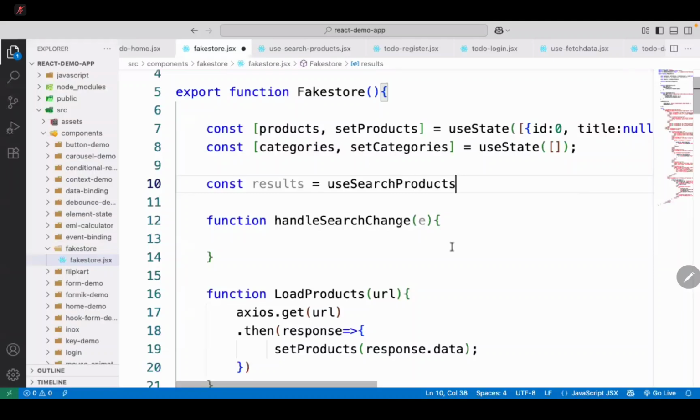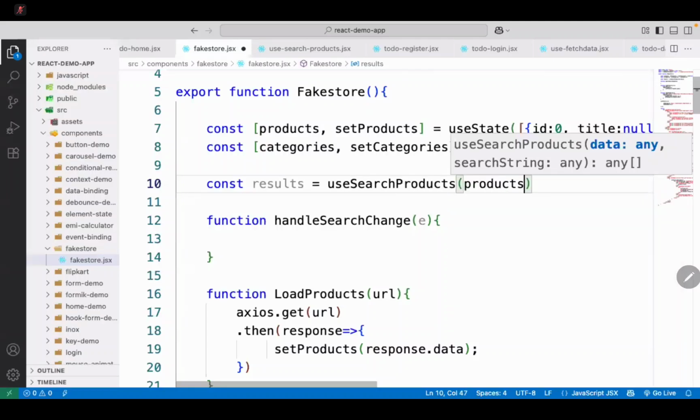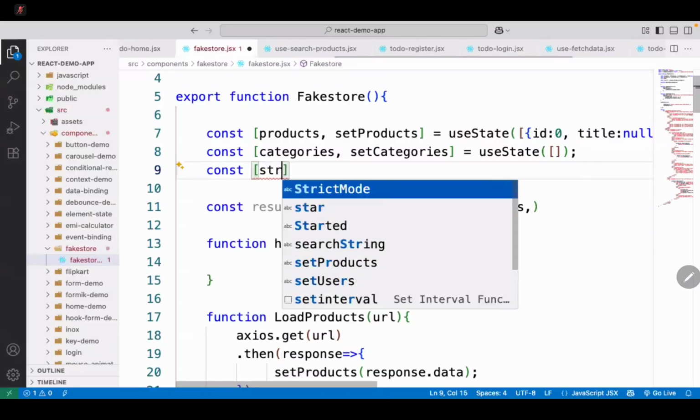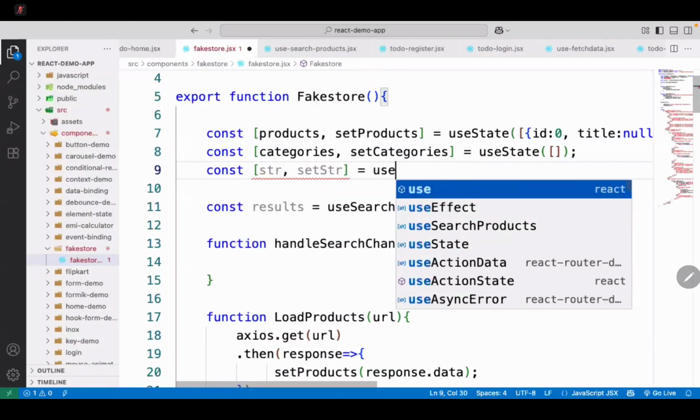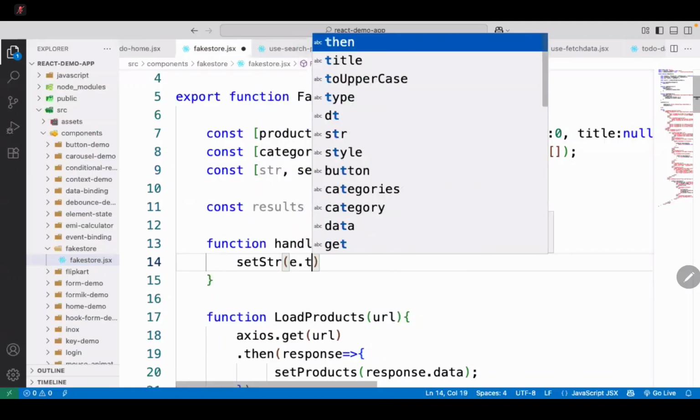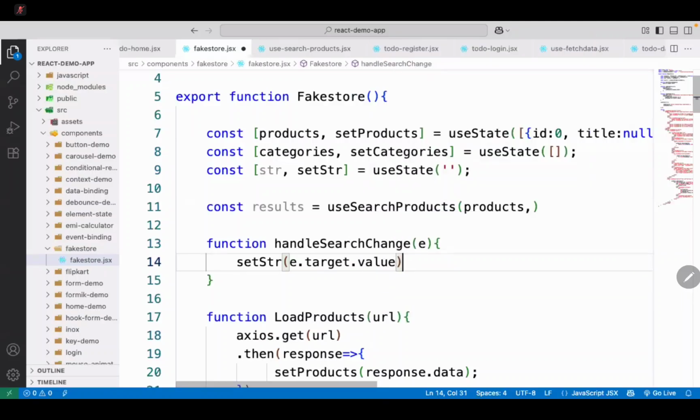And see what it is expecting. It is expecting data, and the data is products. It is also expecting the search string. The search string will come from here. So we will put a constant str, setStr temporarily, useState, empty. Here we need to configure setStr as e.target.value, and we have to pass that str. Am I right?